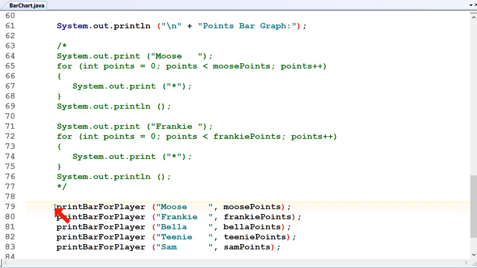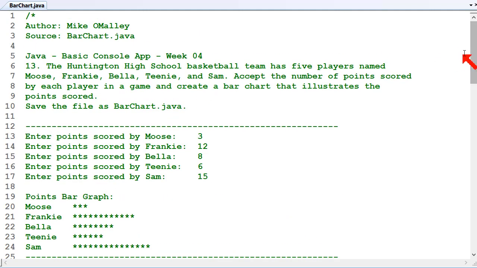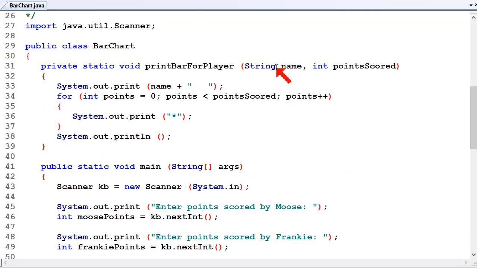Okay, so when we print bar for player Moose and Moose points, Moose gets passed through as name, up here, and Moose points gets passed through there. So whatever value name is gets printed there, and whatever value Moose points had, it's going to control a loop inside here. Okay, so it's a pretty neat little method there. Saves us a lot of duplication.